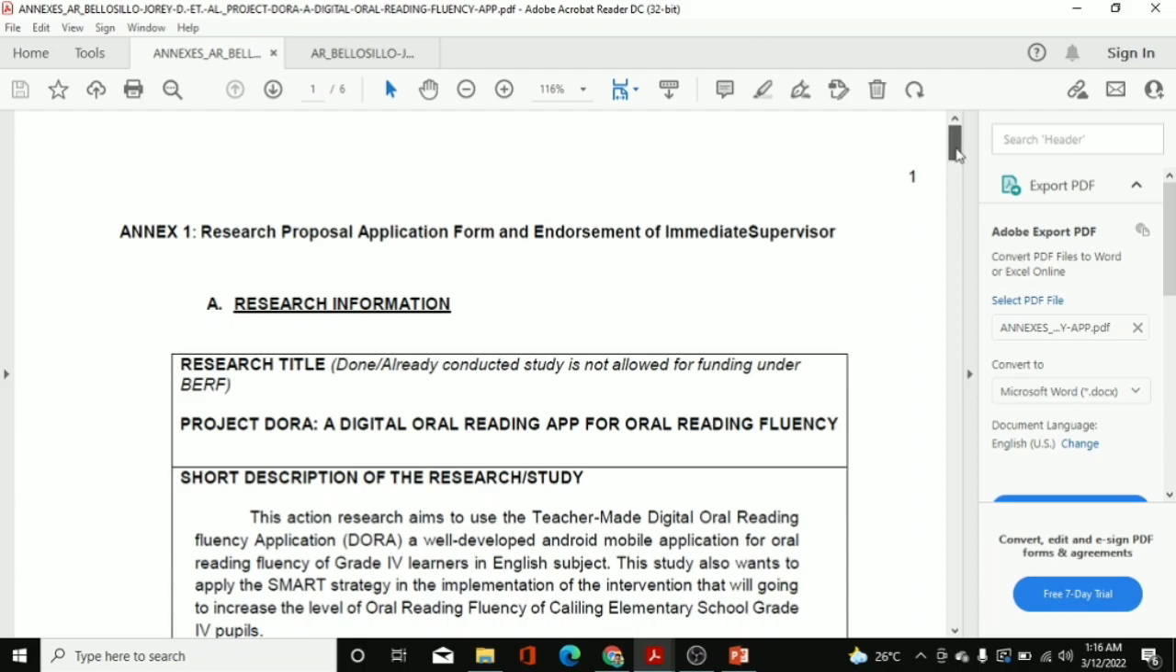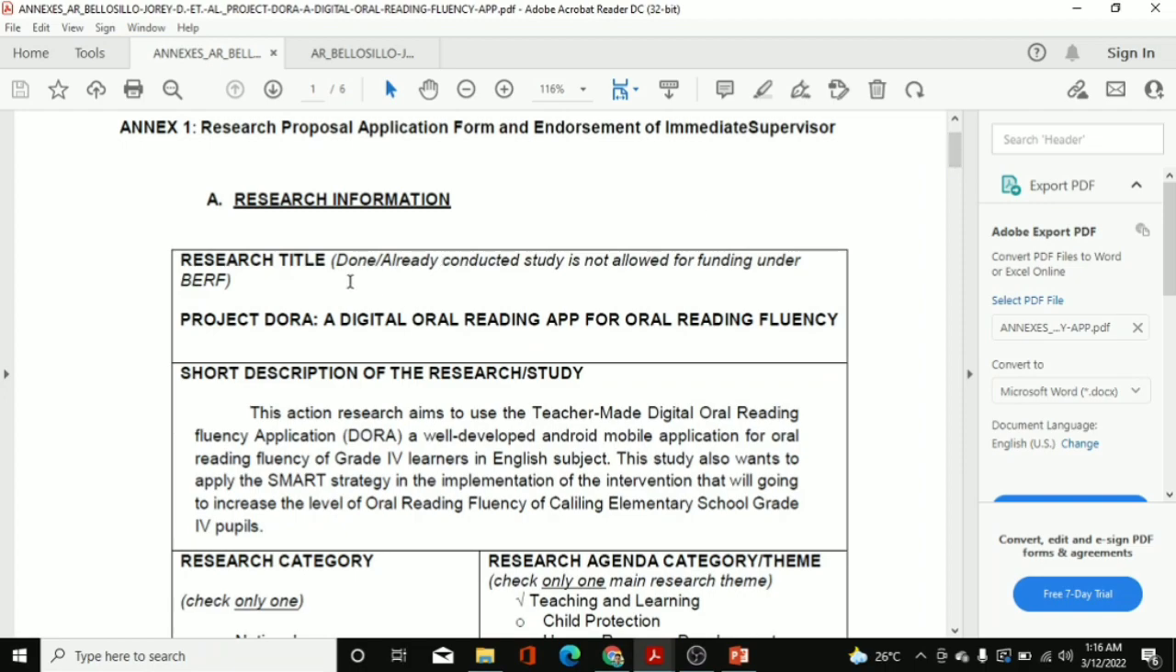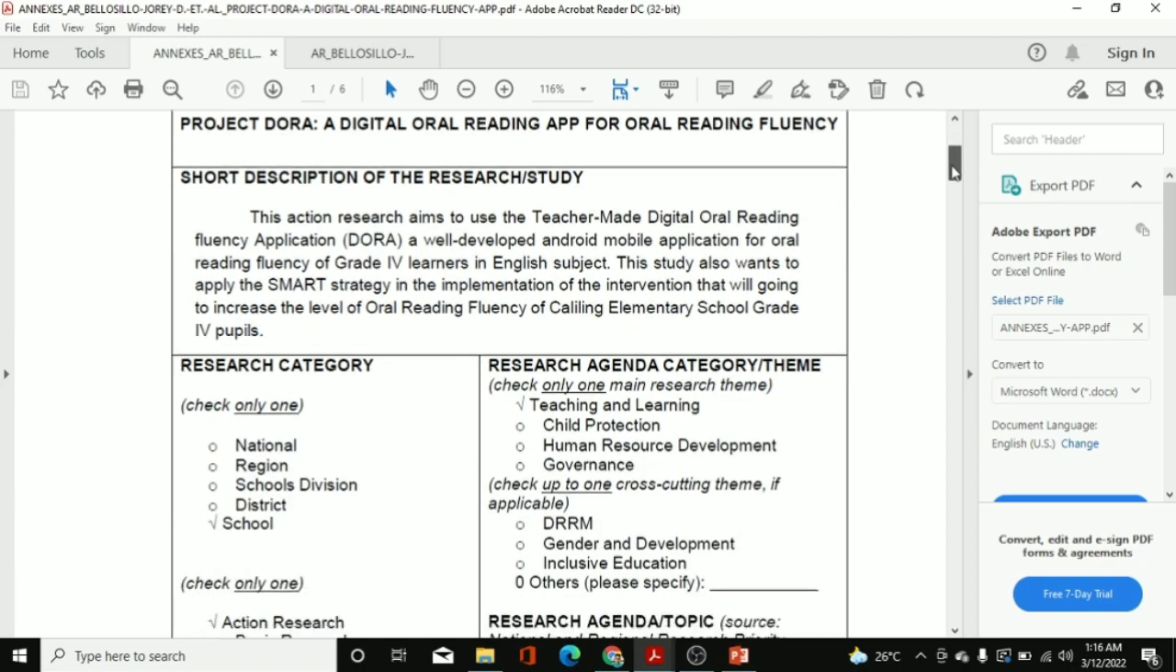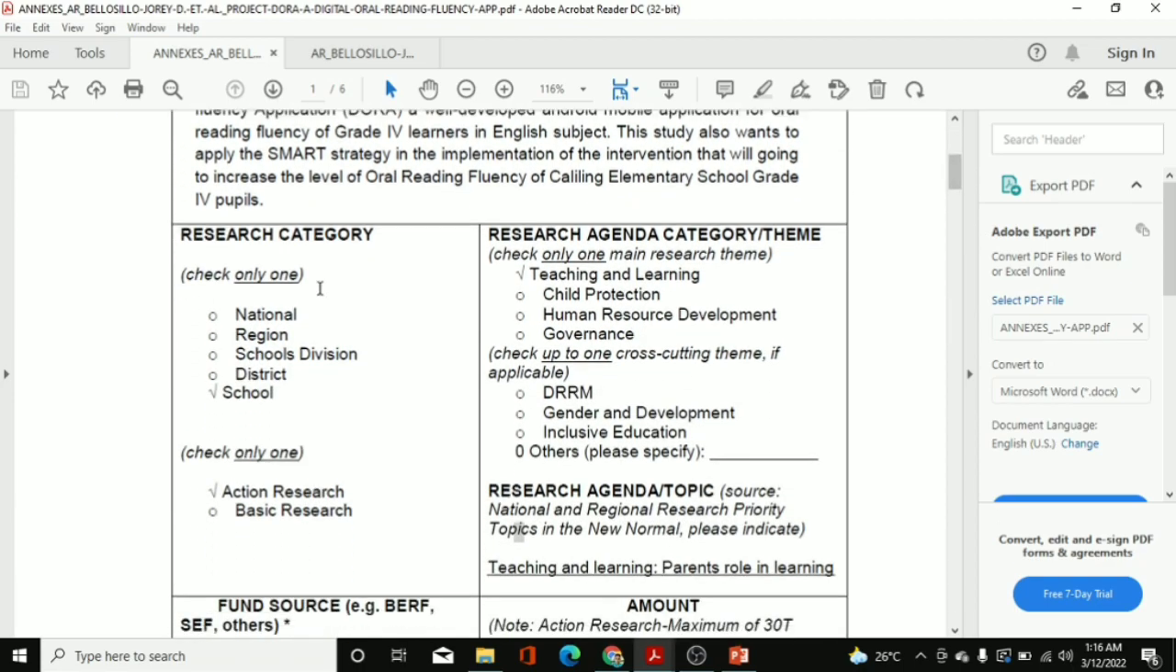And you have to discuss right here your research title, the short description of your research study, and you have to check here if that kind of research falls into the category of school district, schools division, region, or national research. And then you have to check here which research agenda, category, or theme your action research proposal falls into.